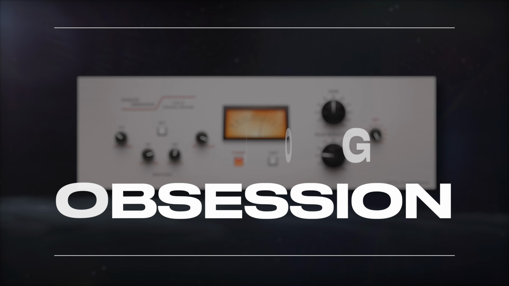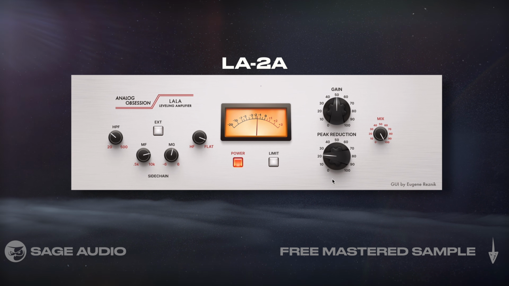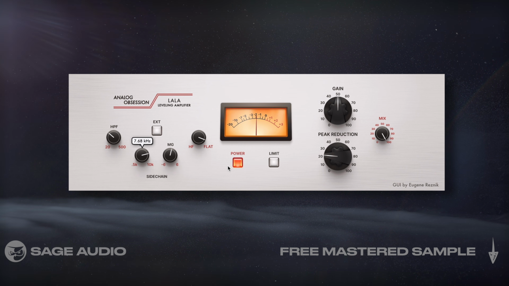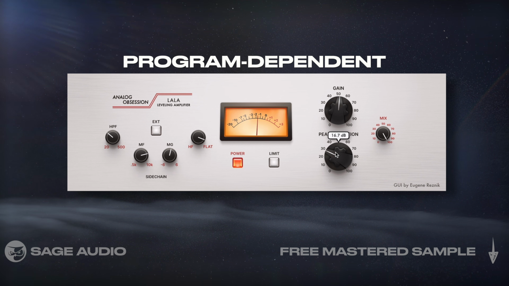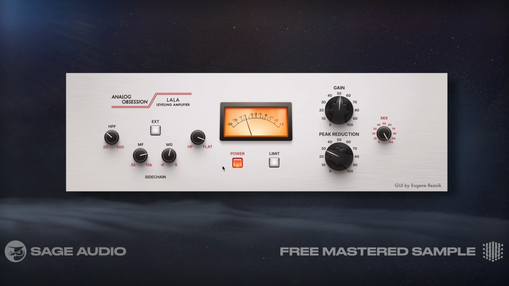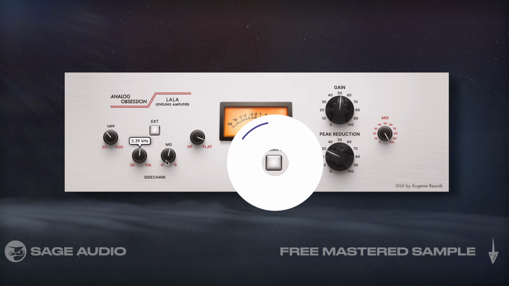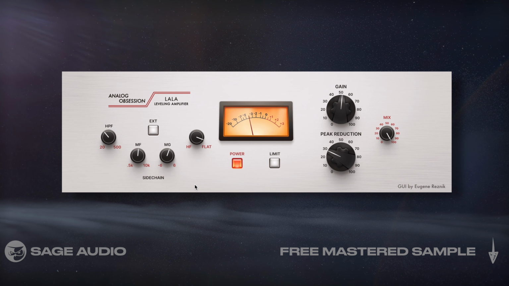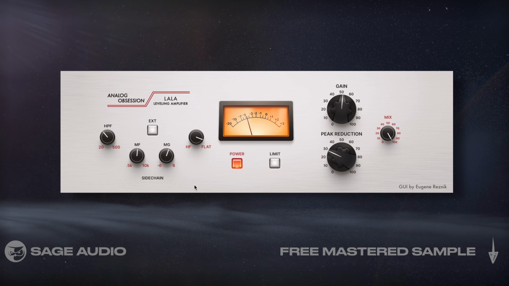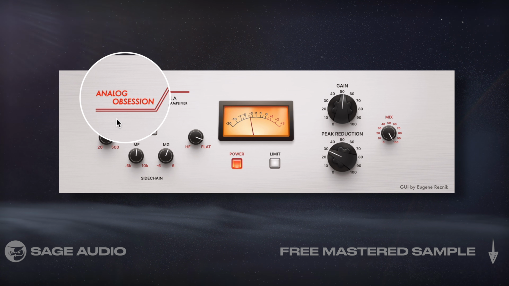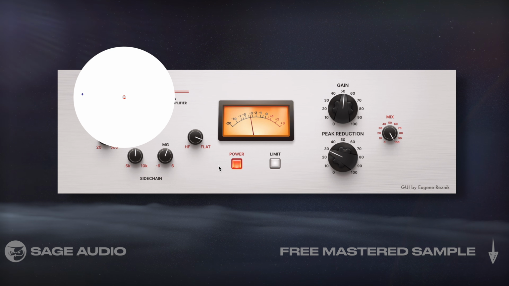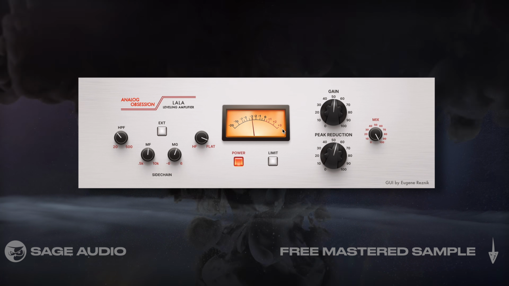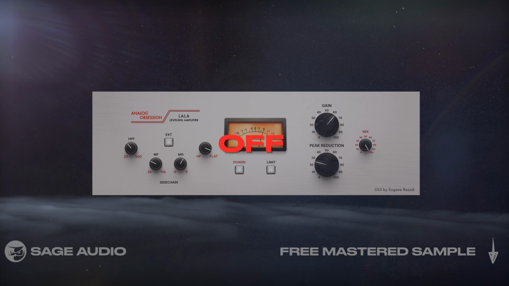LALA by Analog Obsession. Last up we have an emulation of an LA-2A, but this free version from Analog Obsession has even more features than most paid-for versions. The attack and release are fixed and program dependent, but we can control the compressor's detection of the incoming signal. The limit option results in a higher ratio, but in most examples the original ratio will be perfect for creating a smooth, warm, and dense vocal. Lastly, we can click the Analog Obsession logo to enable oversampling, resulting in more accurate emulation of the original hardware, especially at more aggressive settings. Let's take a listen.